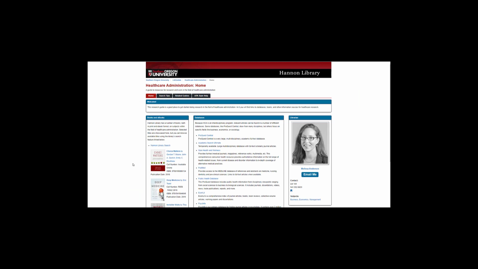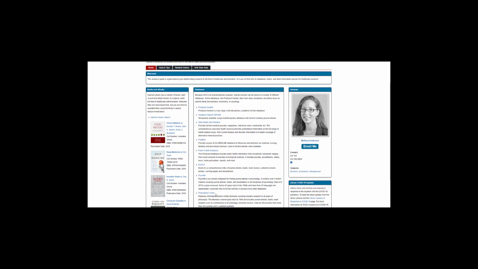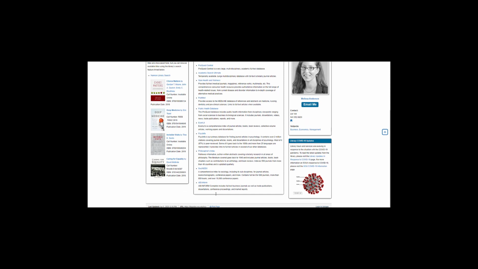You'll see that the research guide starts with a page with links to recent ebooks that may be interesting to you, and a long list of databases that can be used for different healthcare administration topics. Some of these, like ProQuest Central, are interdisciplinary and cover many different disciplines. Others, like EconLit, are specific to a particular academic field. There's also other information on this page that you may find more generally helpful.